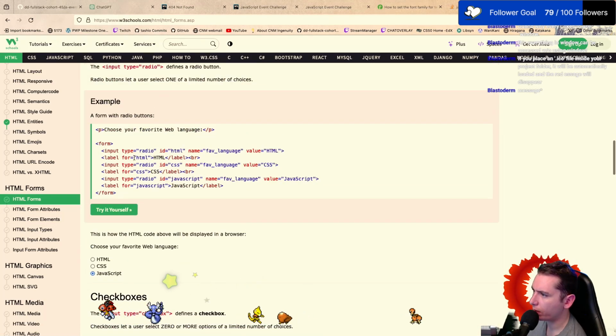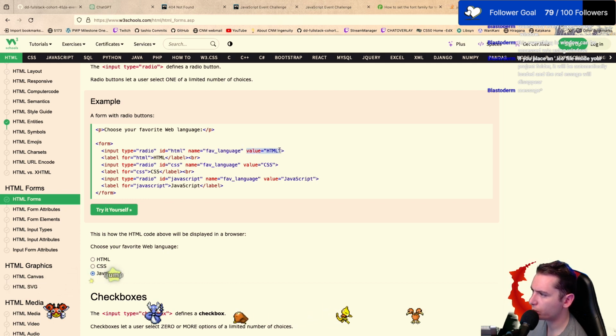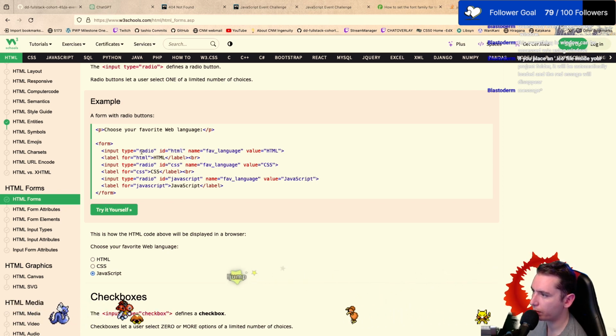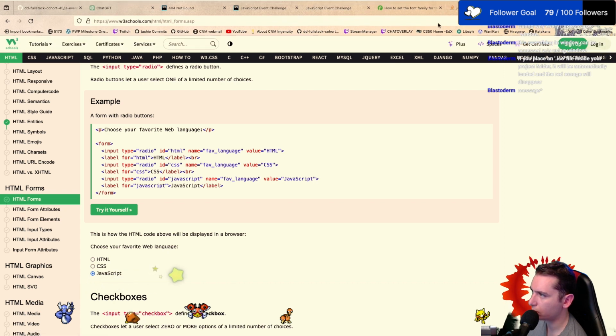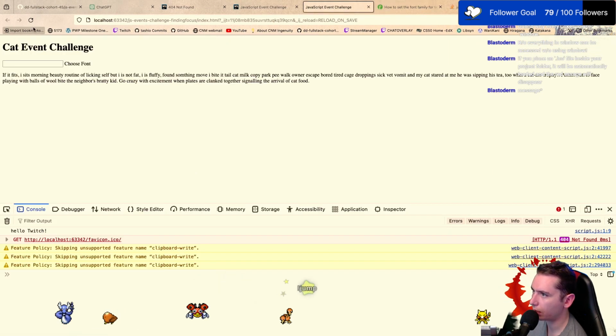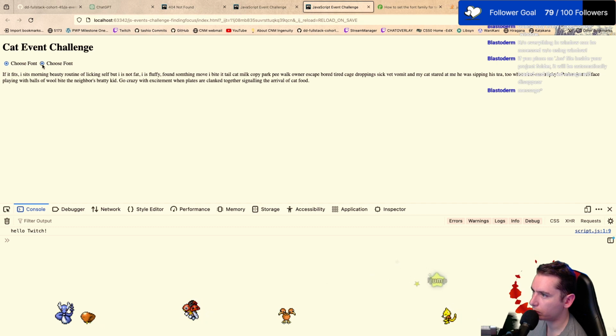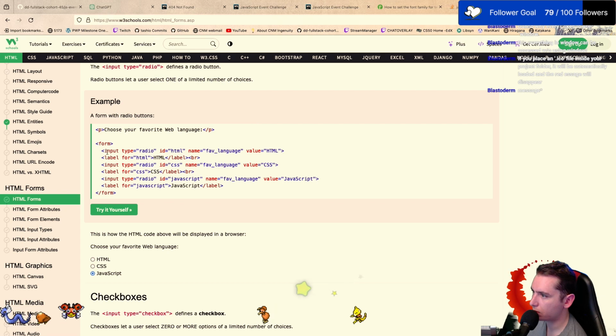So for our radio input, we need an ID, a name, and a value. So the value will be the name of the font. The name will be whatever, I guess, whatever name of the radio buttons. So maybe font picker or something. And then the ID is how we can access the individual radio button. But I don't see what is choosing whether or not to like only select one radio event, because right now we can select multiples. They have it. It's in the same form.